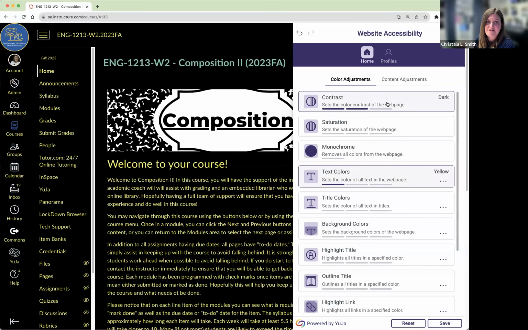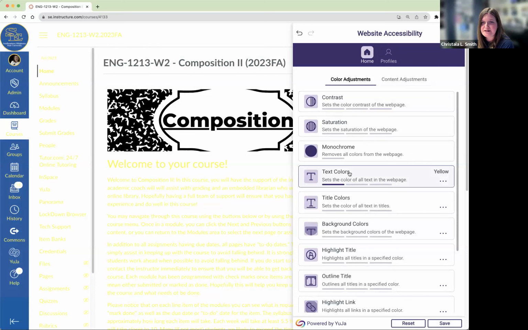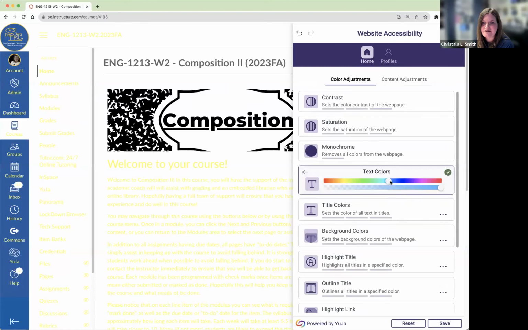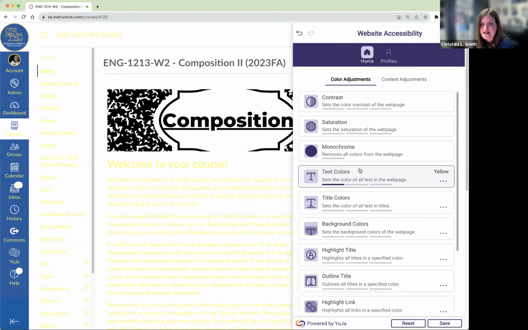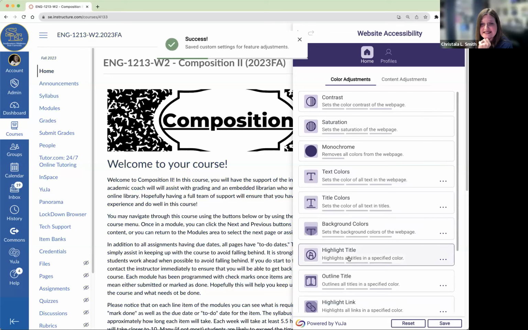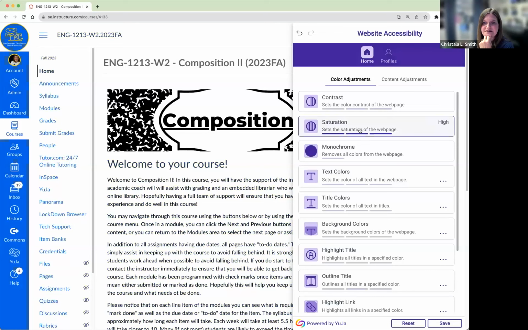Now, I'm not a fan of night mode, but I can adjust these to be whatever I would prefer. Notice that some of these even have some little dots over to the side. I could click on that and really get exactly what I want my experience to be. Again, I'm going to keep that off and I'm going to save it as the default. But some other things you can do, there's saturation. Monochrome will take out the color.